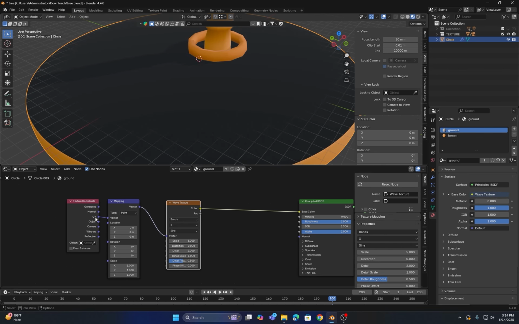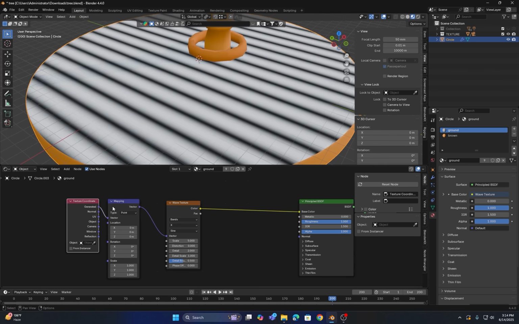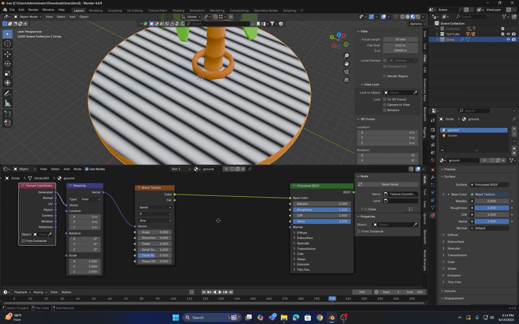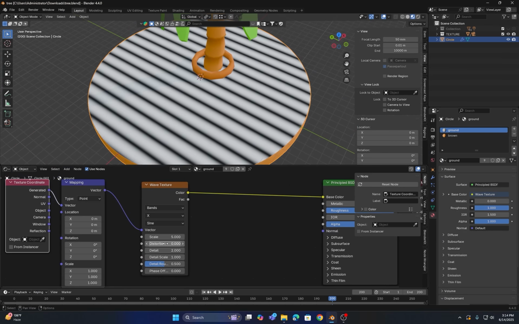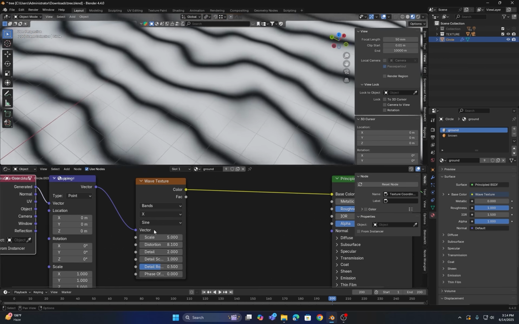You'll notice that the UV is currently connected to the vector, but since we haven't unwrapped the object, I'll replace the UV with the generated output for the vector. Now you'll see that on our object, which previously just had a white material, we now have a black and white pattern appearing.